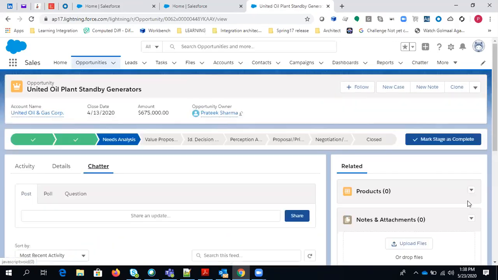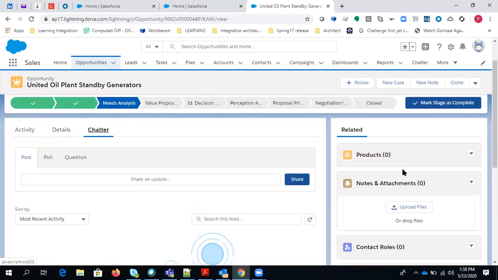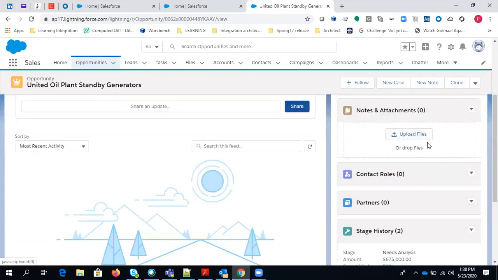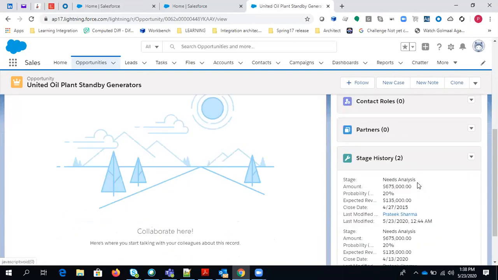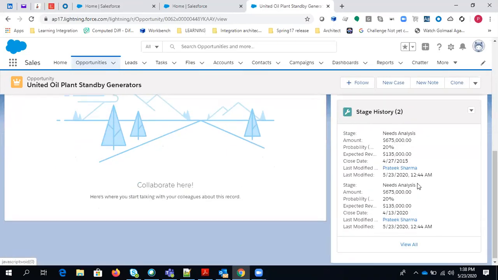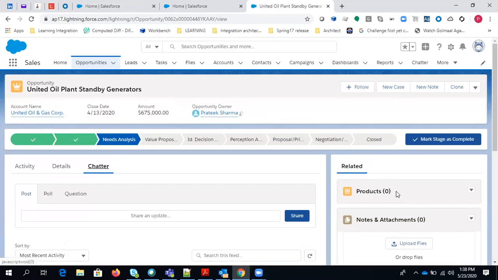On the right side, you will see all the related lists. You can see products, notes and attachments, contact roles, partners, stage history. These are the related lists available right now. So guys, this is the new view of the record. This particular component is showing some actions, what other actions you can do, and the information about the account, the opportunity owner, amount, and close date. These are the main information.